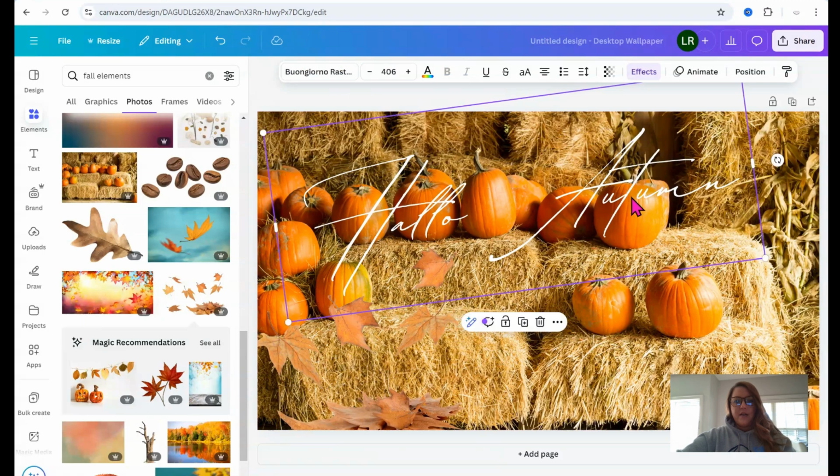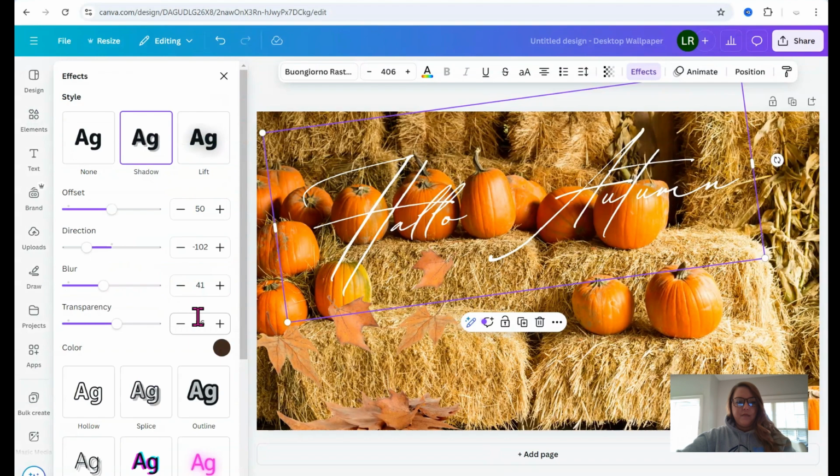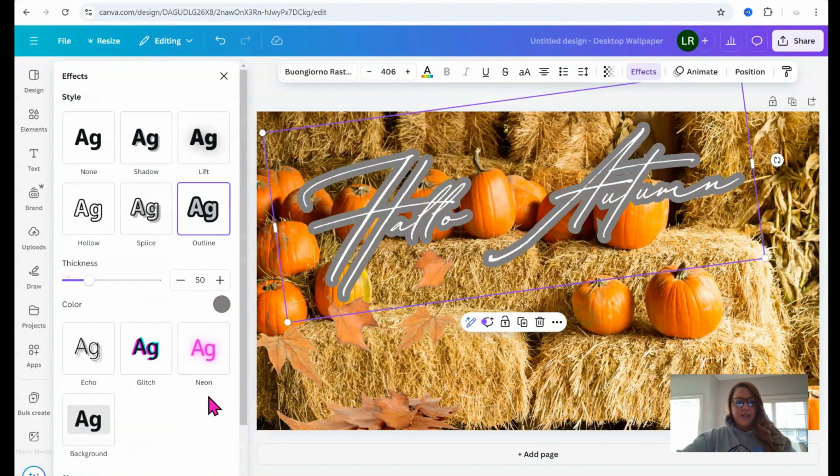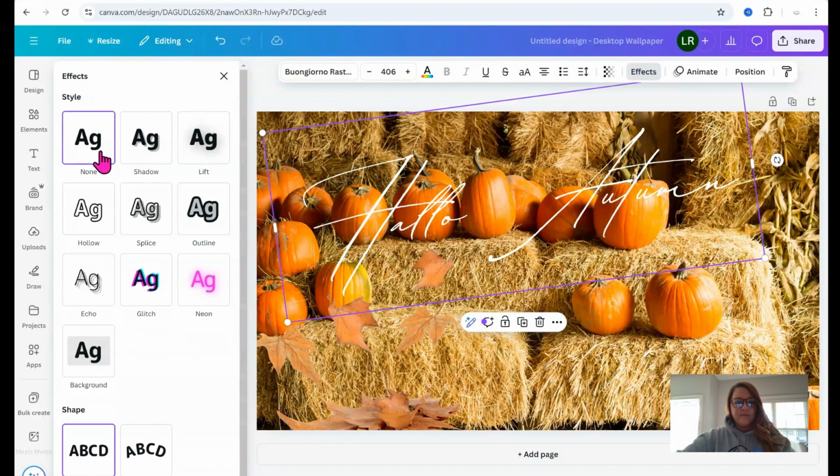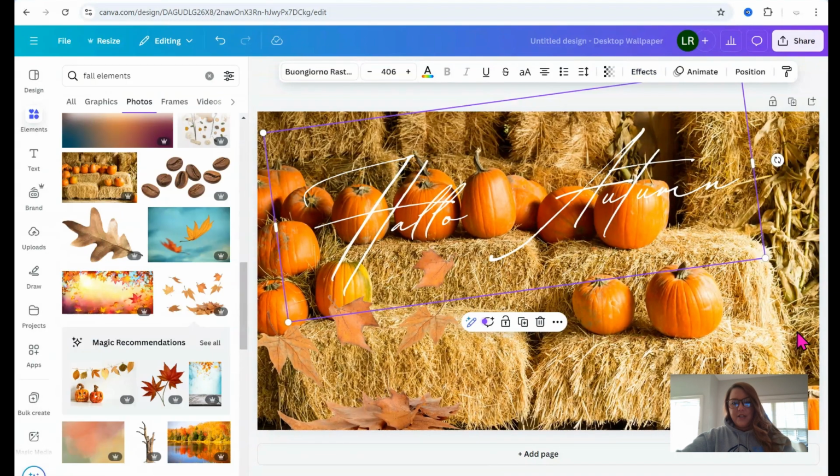And then Hello Autumn, and you can change this. You can play around with some of the effects of it. Some shade, some blur, some transparency. I definitely want to get that up. If you wanted to outline it and change the color, you could. I don't really like it for this one. So there you go. You can just play around.